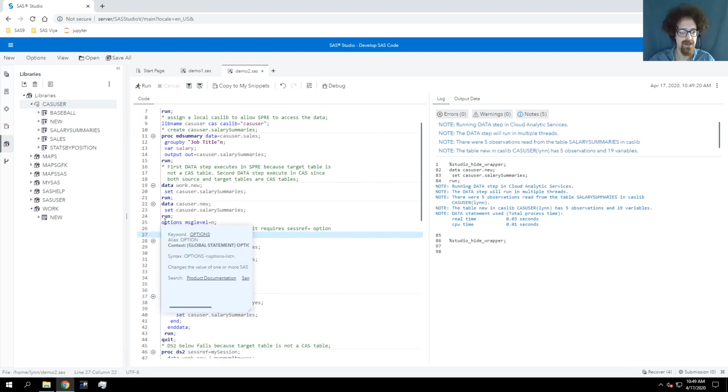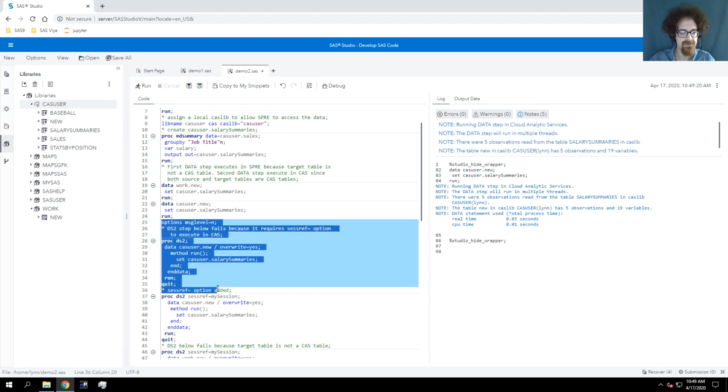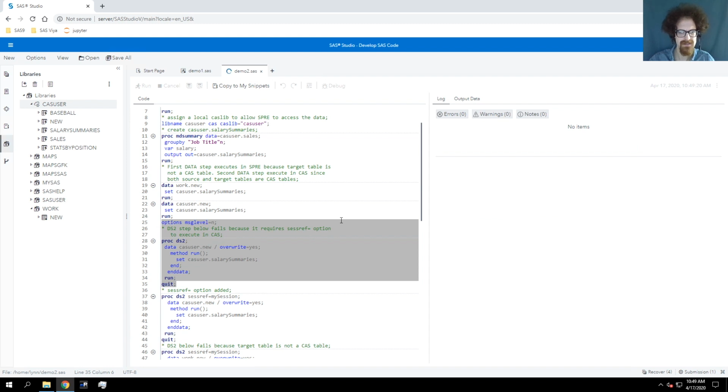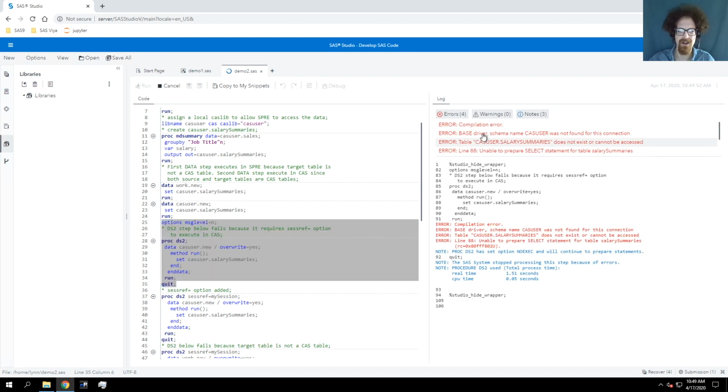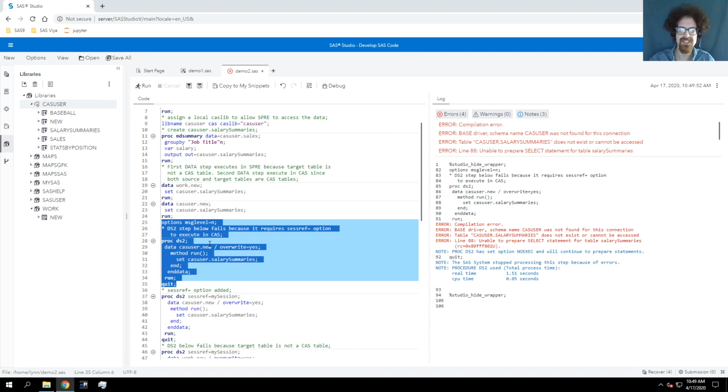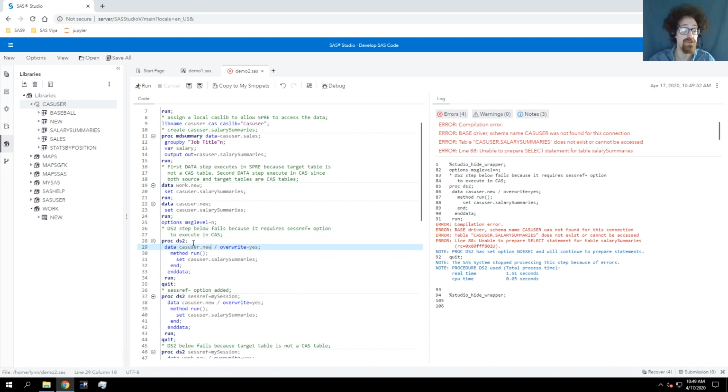We're going to change the options for the message levels just so we can see a little bit more results. We'll try and run this first data step 2 code. We're outputting data in CASUser, and we're reading data from CASUser. So it feels like it should work, but we're going to end up getting an error. The procds2 expects a seshref equals option to specify the CAS session.